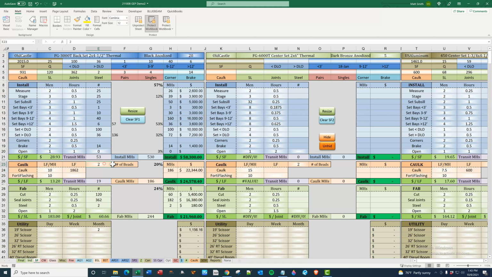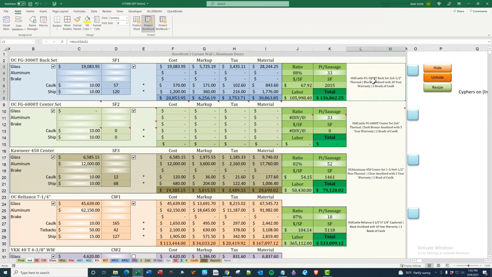Just to show you this while it's here, number of beads of caulk: if you do this 1, 931 is the perimeter, times 1 is 931. If you make this 2, it'll double that, and double the man hours and whatnot, and it'll also adjust what is shown on Easy Proposal.